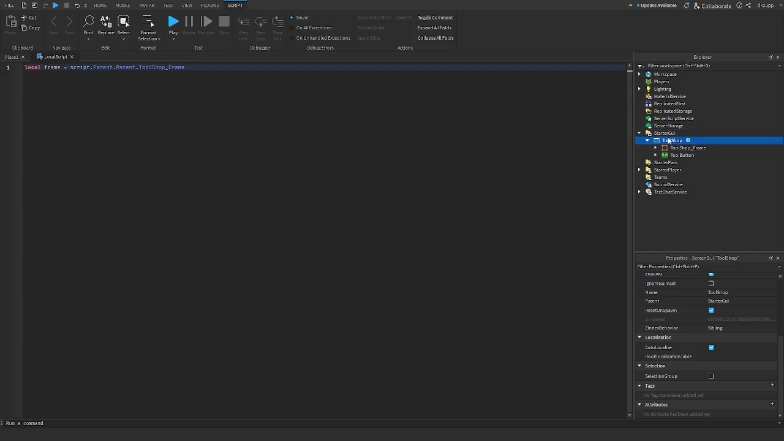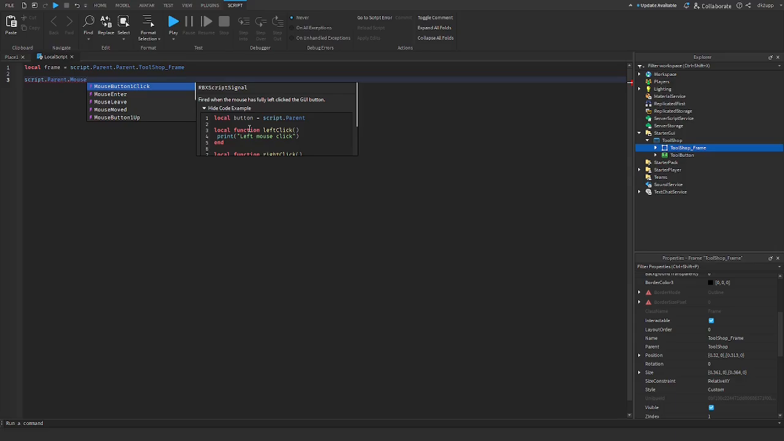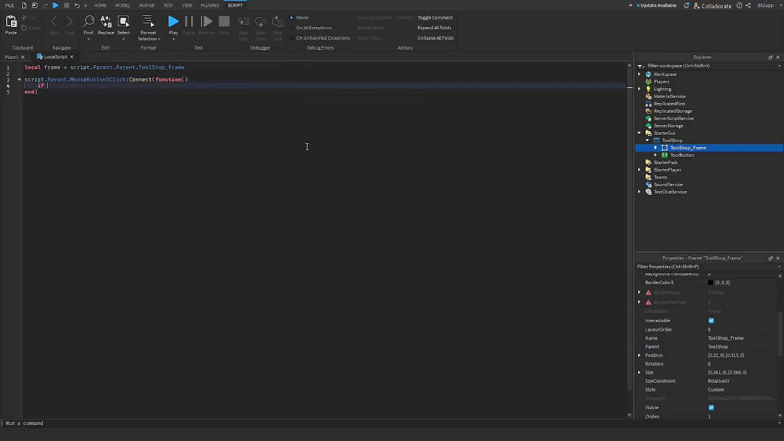And inside of the ScreenGui, we have the frame. So we can define the frame, which is why it pops up here when we type it in. Now, we're gonna do script.parent, so the button, and the button has this signal right here. So when we click the button once using MouseButton1Click, we're gonna do if frame.Visible is equal to true, then frame.Visible is equal to false.